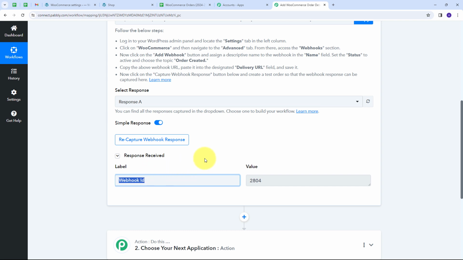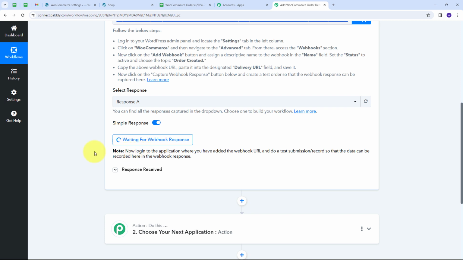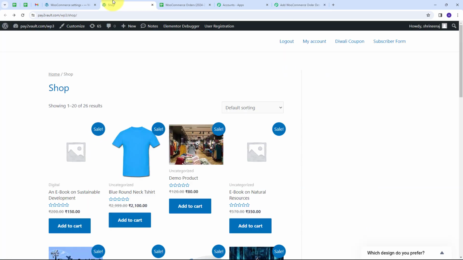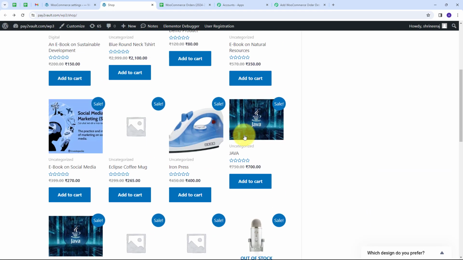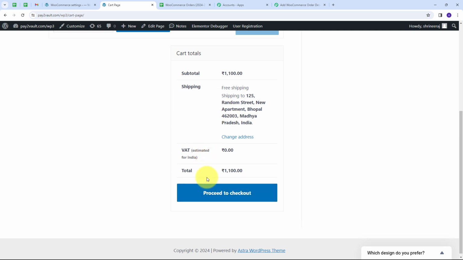Now what I need to do is click on recapture webhook response. I have to click on yes. Now here it is waiting for webhook response. So how am I going to get this webhook response? For that I have to create a new order by using my WooCommerce shop. So I'm going to go to my WooCommerce shop. And here I have all these products. I'm going to make an order for this particular product which is the Python course. So I'm going to add this to cart and here I'm going to proceed to checkout.